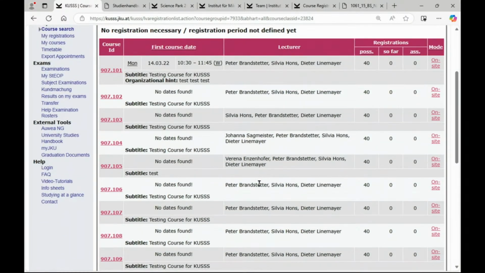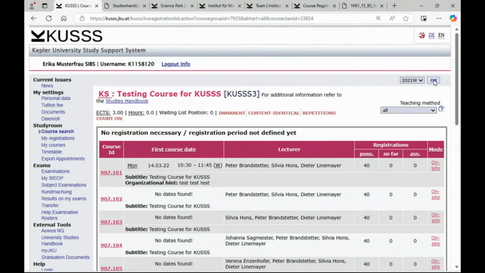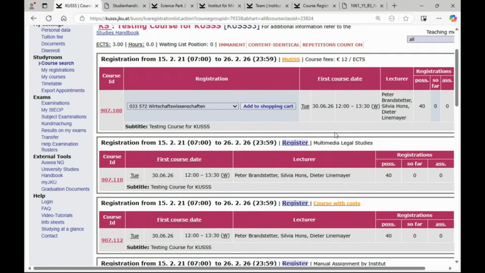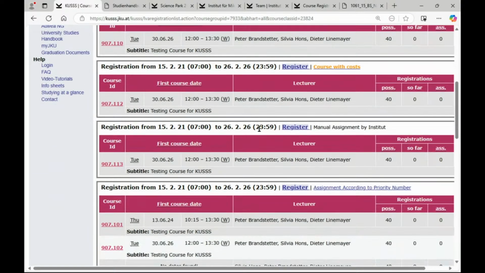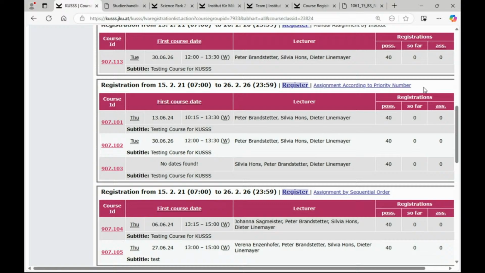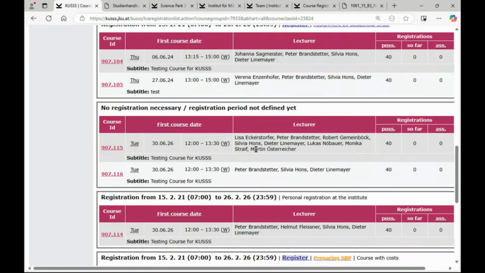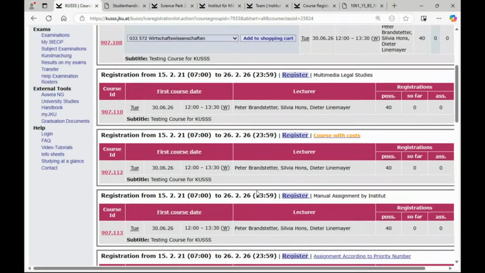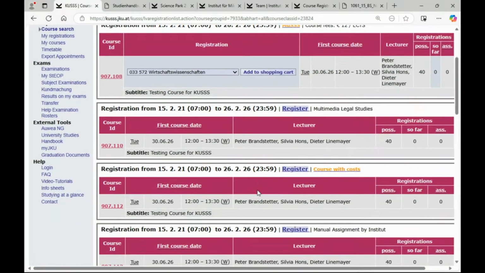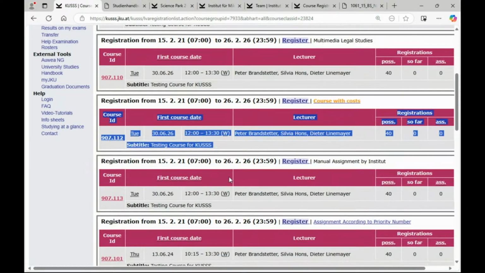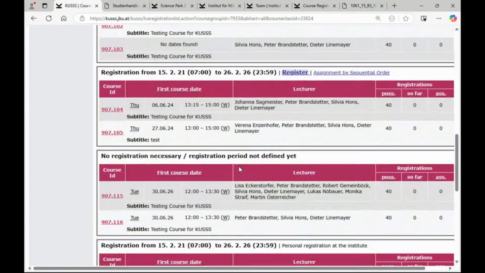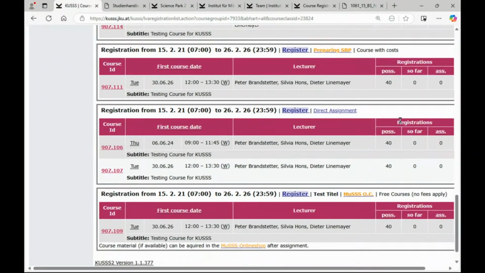And wrong semester, this semester. What I've been showing to you before, you find here again. You find assignment by priority number, assignment by sequential order. You find assignment with costs. You find also direct assignment here.